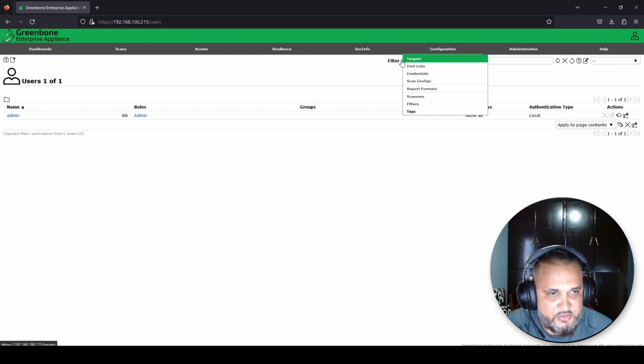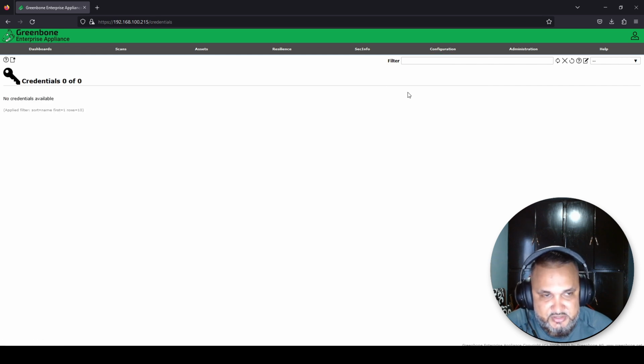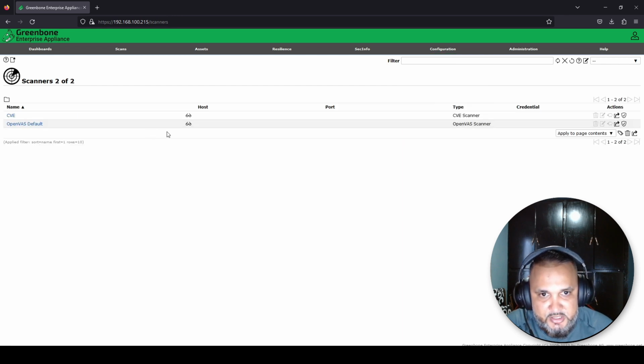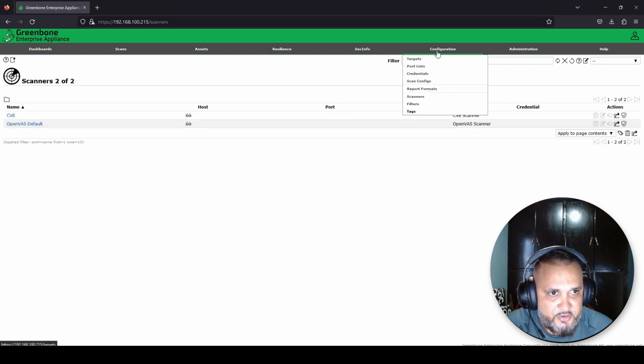Targets: this would be specifically things that we targeted for vulnerability scans. We have port lists, credentials. So if we're doing credential scans, we could enter those credentials here, right? Etc. You know, we have scanners. OpenVAS comes with the OpenVAS default scanner, as well as it scans by CVE as well, right? So a bunch of different features that we could customize here as well.